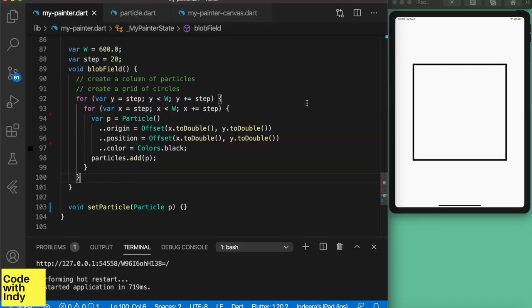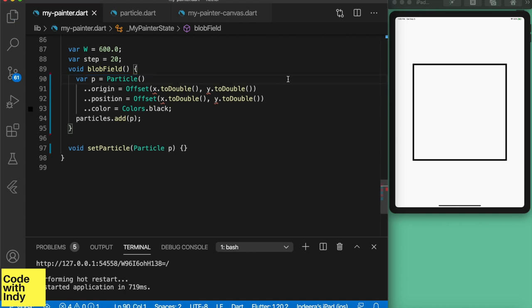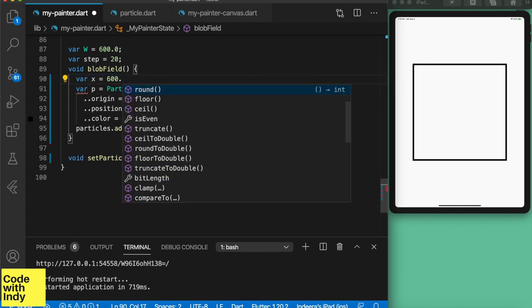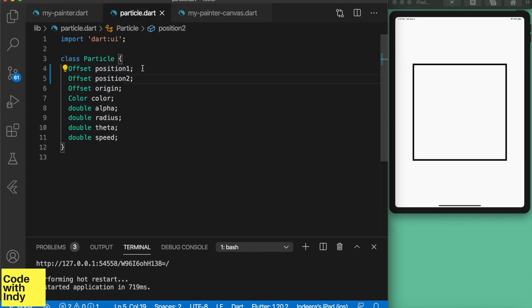So here we are in the code we used last time. Let's clean this up a bit. What we really need is one particle to begin with. So we'll remove the grid loops, but we'll add them later on when we put on big boy pants.